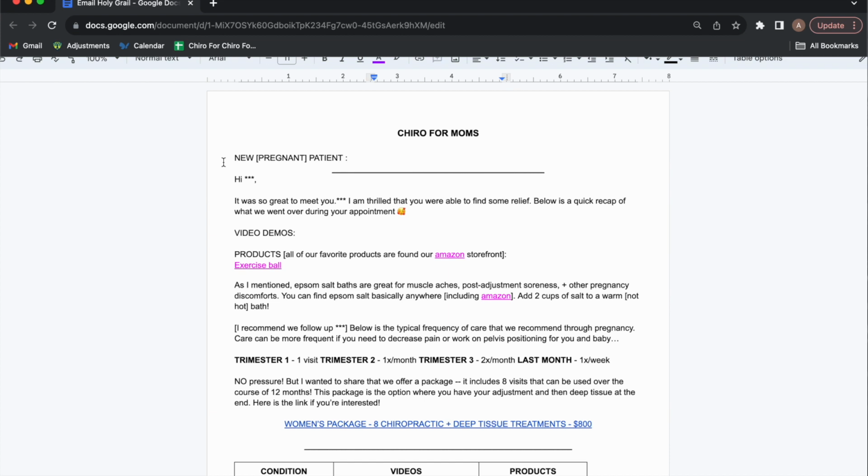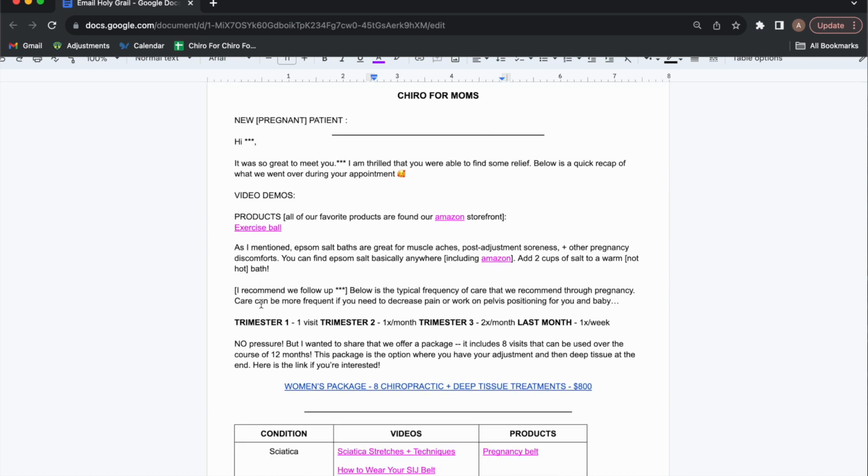This is where we add those hyperlinks in based on what they presented with, things that we think they should try out at home, maybe things they can purchase to support them in their movement, in pain relief, in overall products.